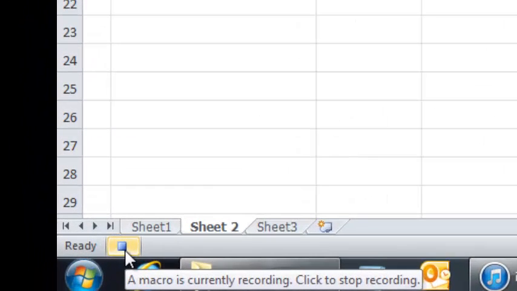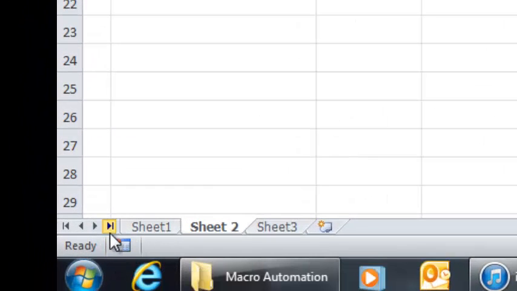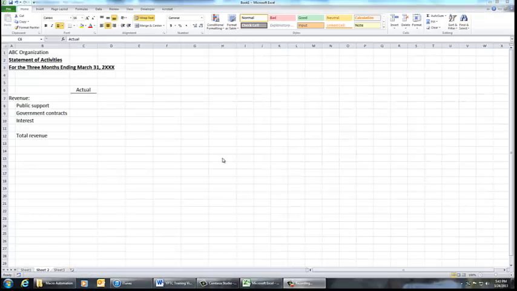So I'm going to click this button. And now you see that it's changed. I know that the macro has stopped recording. So we've recorded a macro. And the next step is to go into the Visual Basic Editor and edit out the extraneous steps.